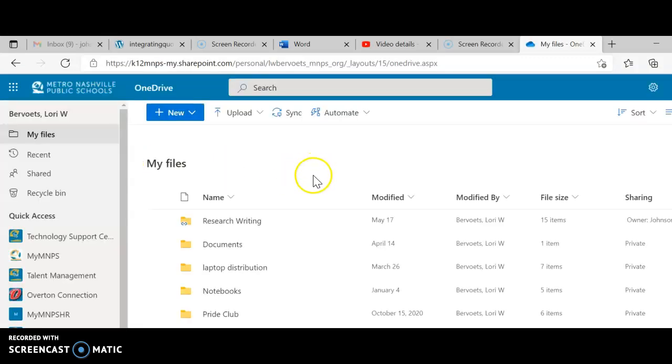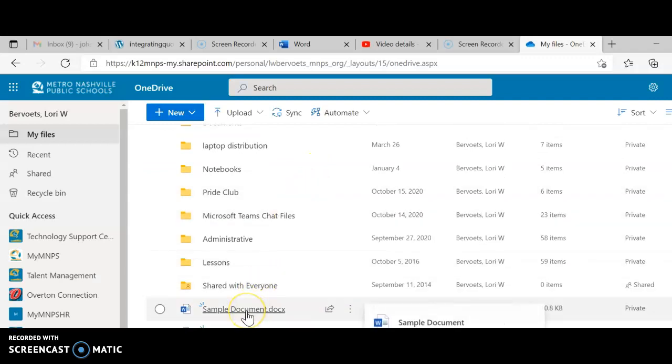Once you've saved something in Office 365, it will show up in your OneDrive, and that's how you'll have access to it again.